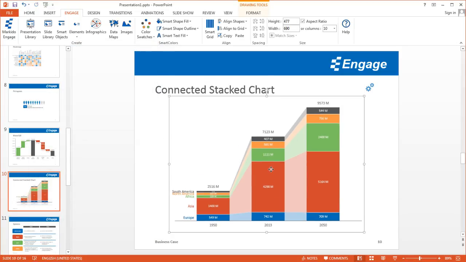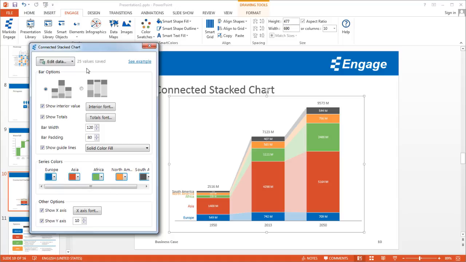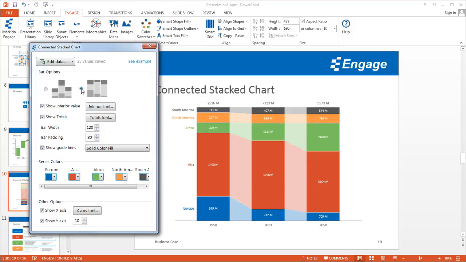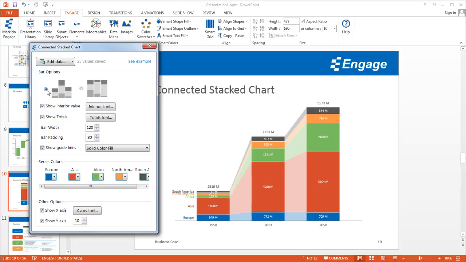If you click on the chart, you'll see these two gears appear. If you click on those gears, it'll open that dialog window. The first option is that I can keep this chart as is. This radio button lets me choose to show it as a 100% connected stack chart. For the purpose of this demo, I'll just go back to this version, and I'll show you the underlying data that drives this chart.